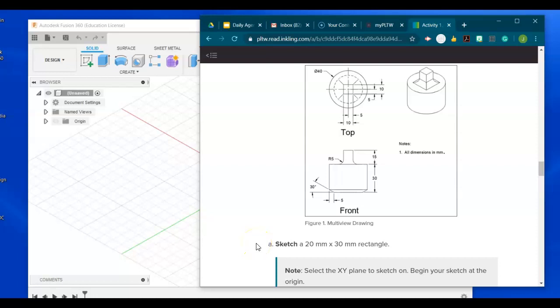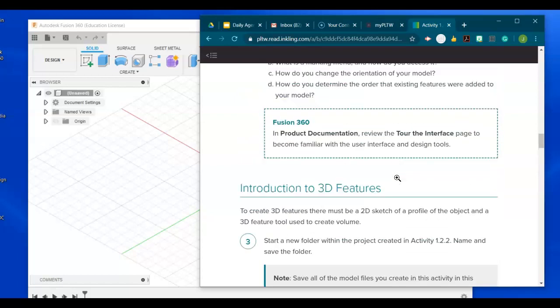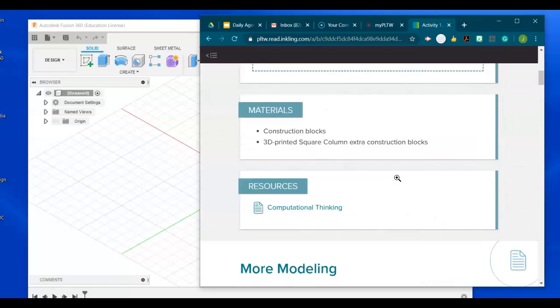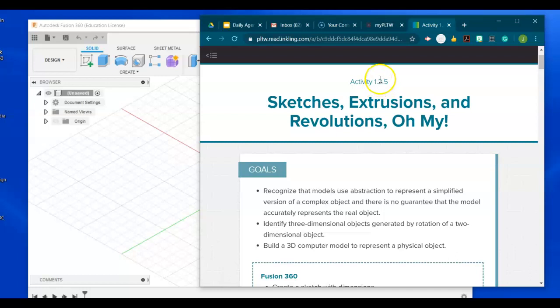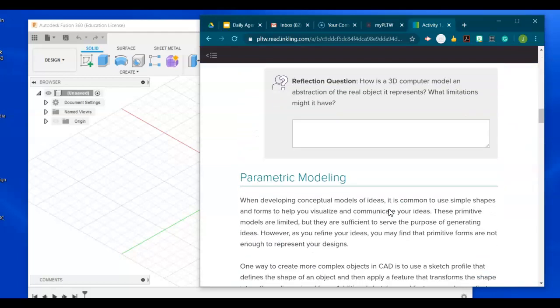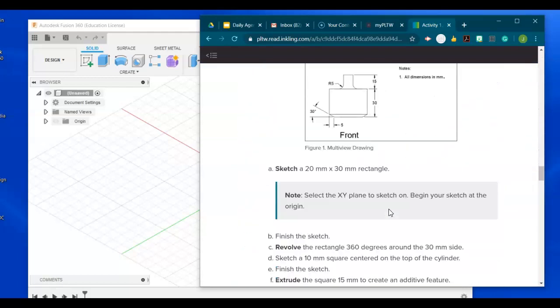Hey everyone, Joan here. Going to take a look at this item, this little object here, in Project Lead the Way's Introduction to Engineering Design. And I'm in lesson 1.2.5, Sketches, Extrusions, and Revolutions. Oh my. I'm going to take a look at this.